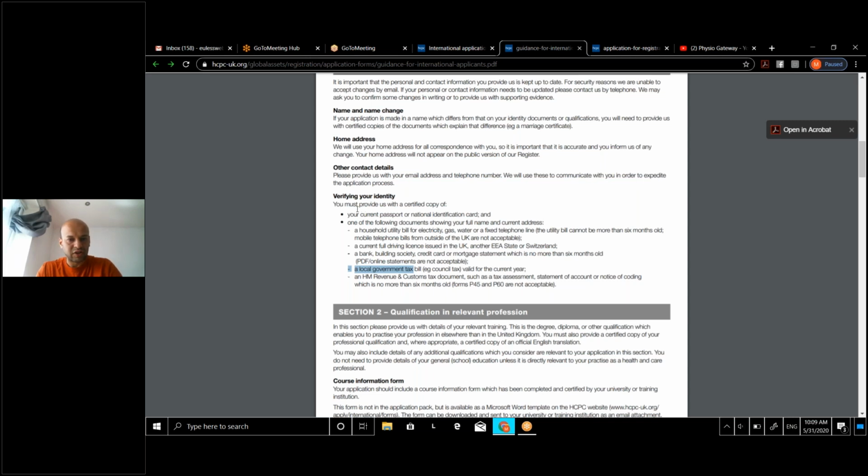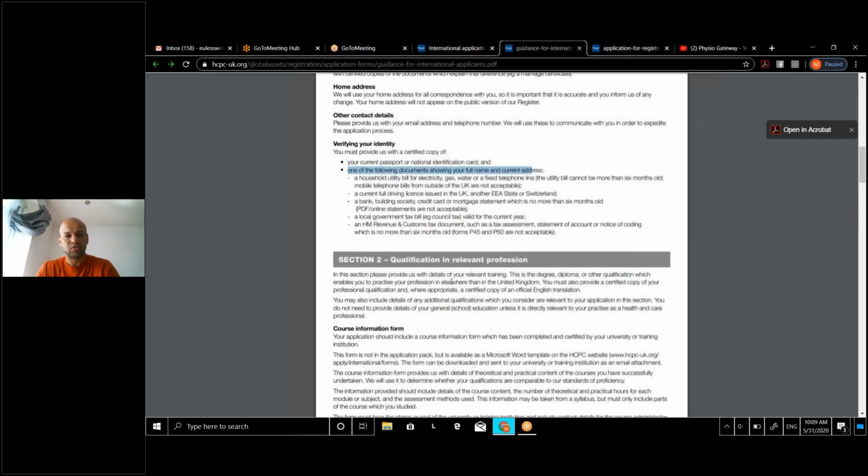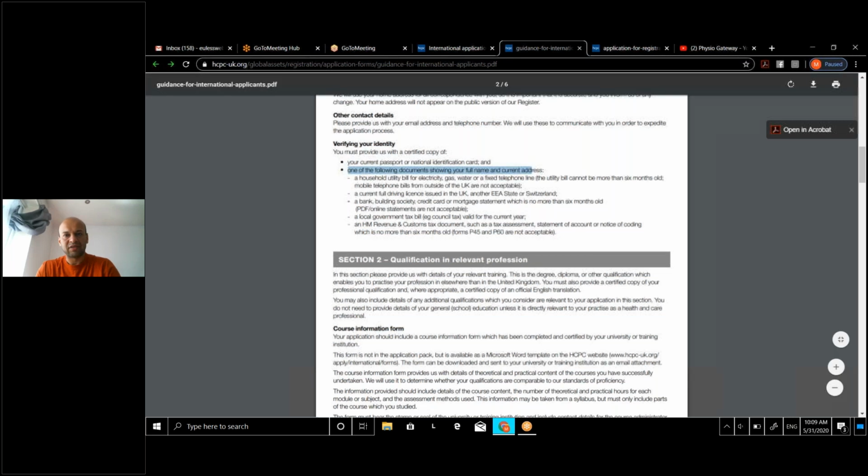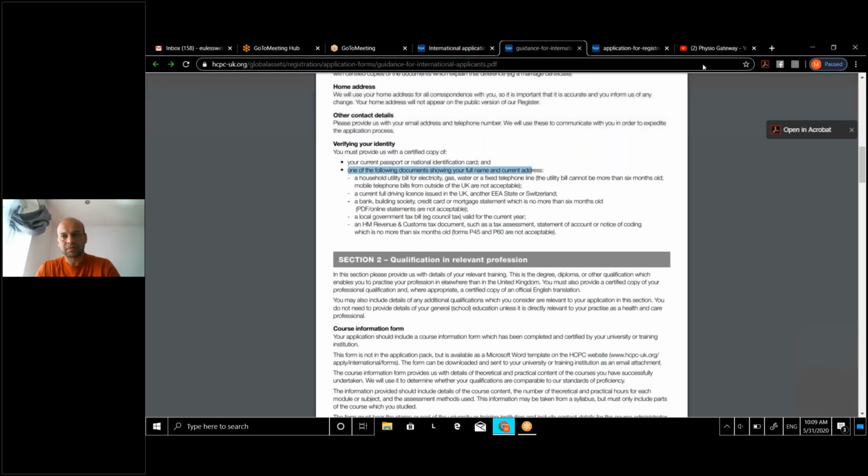Okay, and verifying your address, you must provide us a certified copy of your current passport or national ID. So you all should have a passport. So make sure you give a certified copy of your passport and one of the following documents showing your address. So you should be able to get one address proof that, okay, you have that address. Okay, so that is section 1.